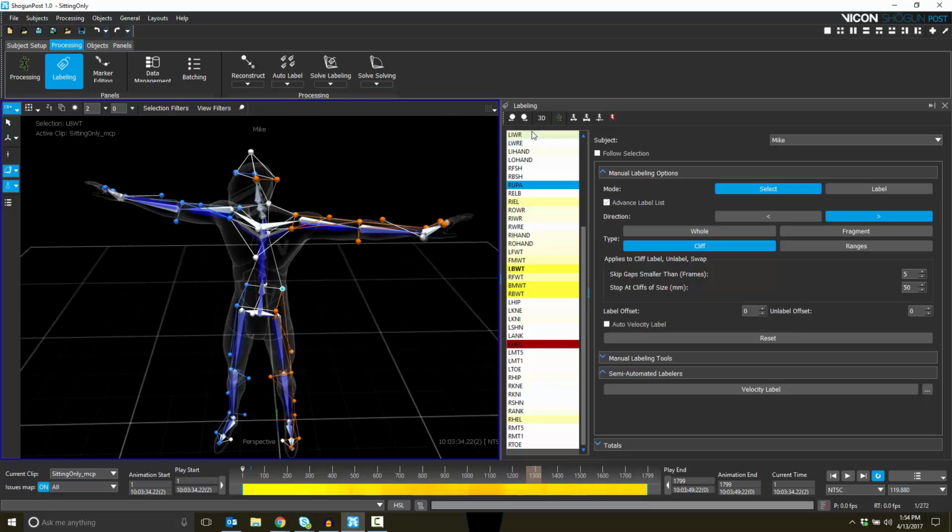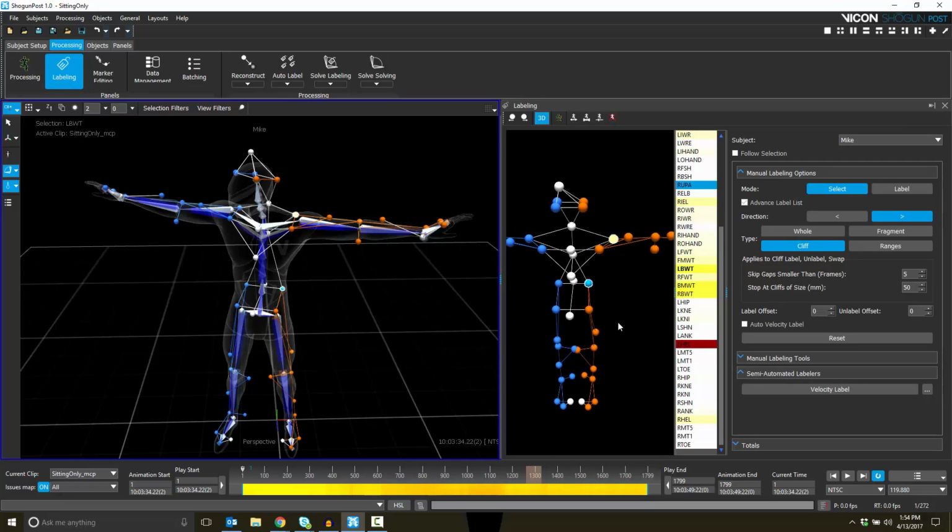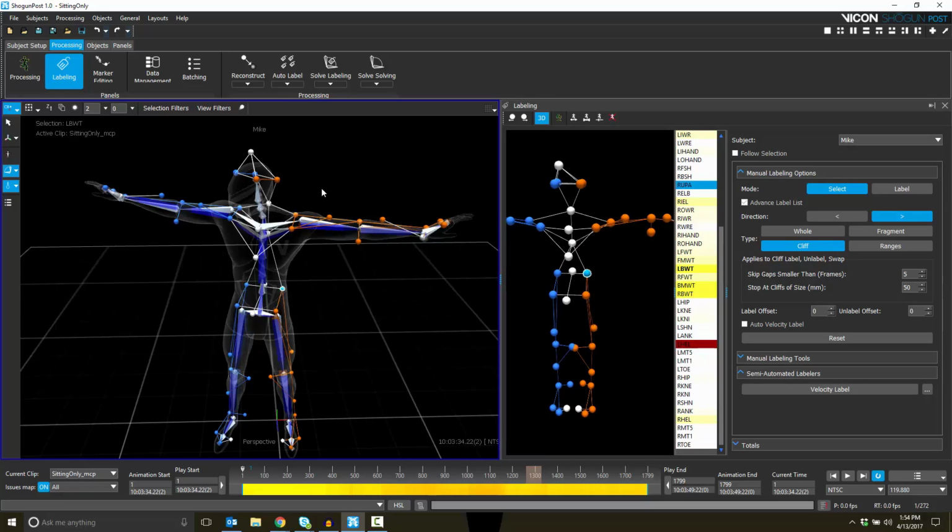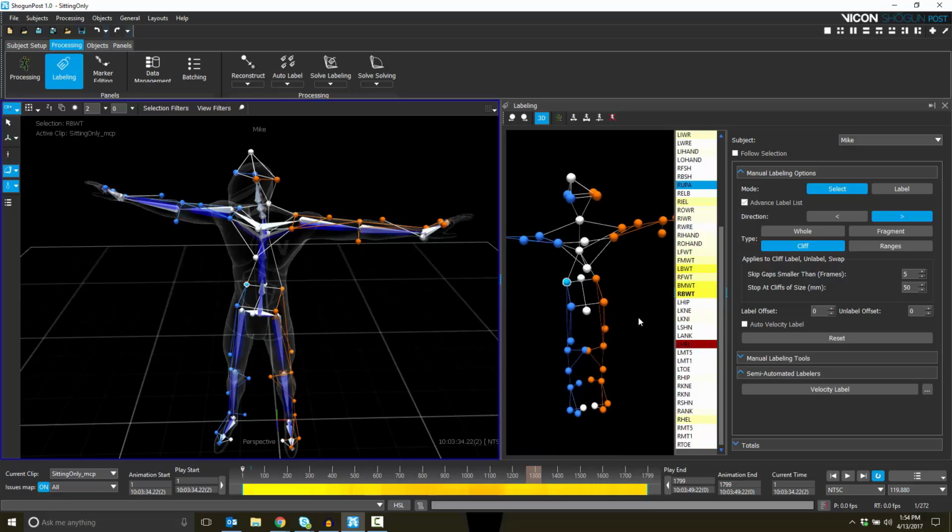The next thing I wanted to point out is a new feature. Up here, if you click on the 3D, you're actually going to see a 3D layout of your labels related to this skeleton. This is extremely useful as it helps you quickly identify where markers should be or where they shouldn't be.